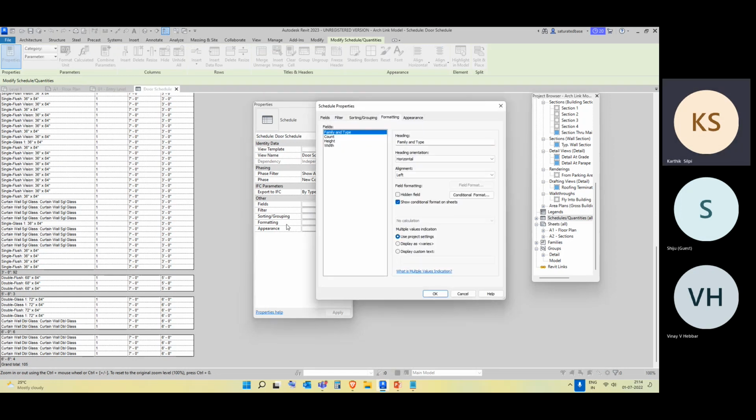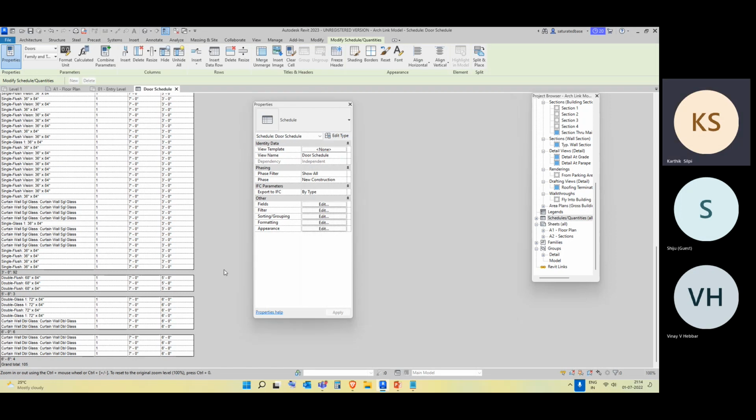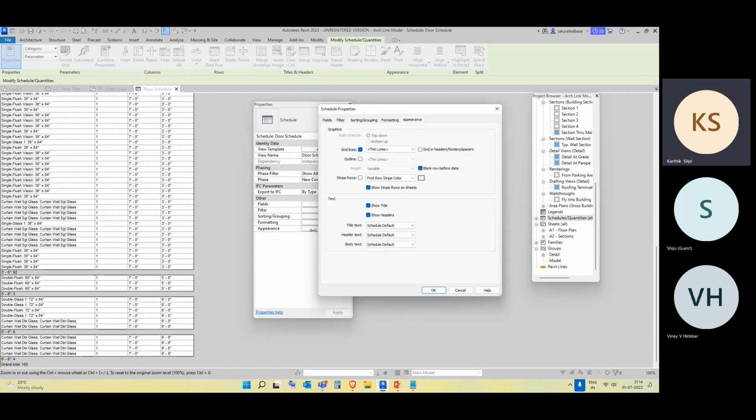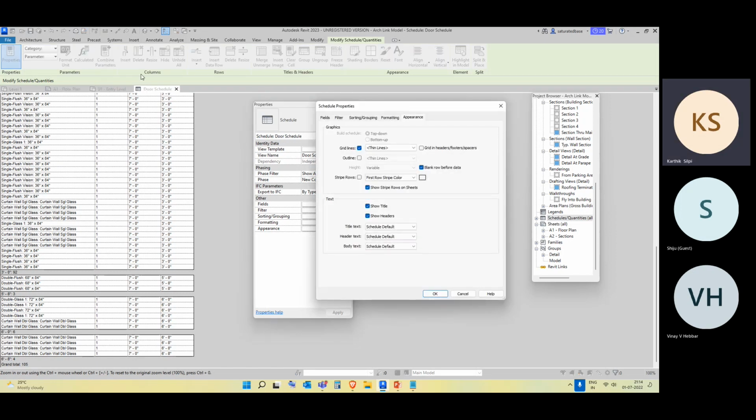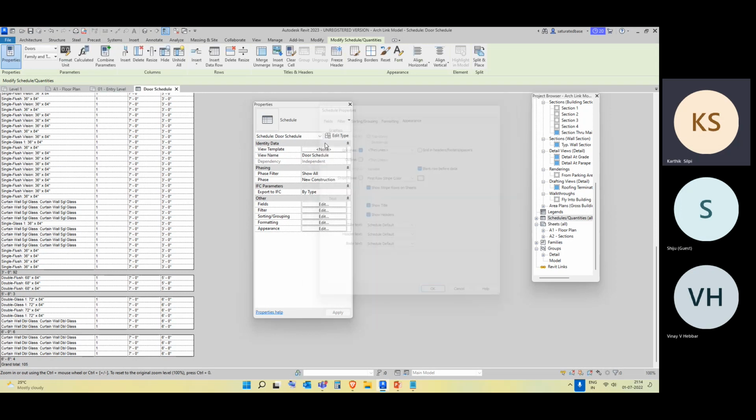Formatting is also possible. Formatting in the sense you want to change the description, how this data is going to look. And the last thing that is possible is appearance. Appearance is how you want to see this grid.